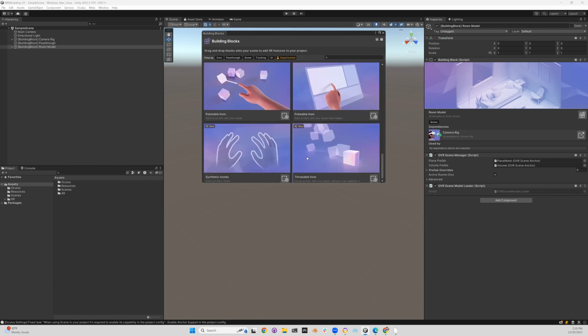In the instructions at the top, it says drag and drop blocks into your scene to add extra features. The scene is the center window with the grid on it, right? You're just grabbing them into your project, but it's sort of like adding libraries to your project, and you haven't actually added them to your scene. Is that correct? It's already actually added to the scene though.